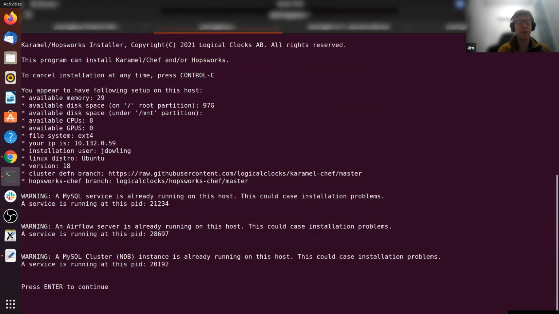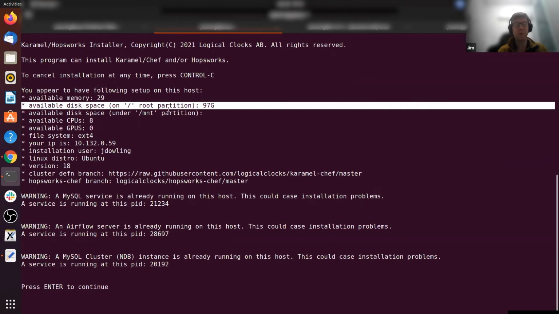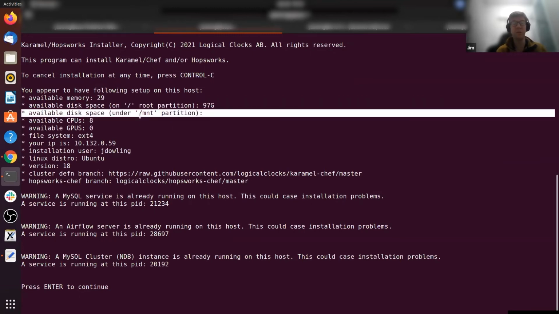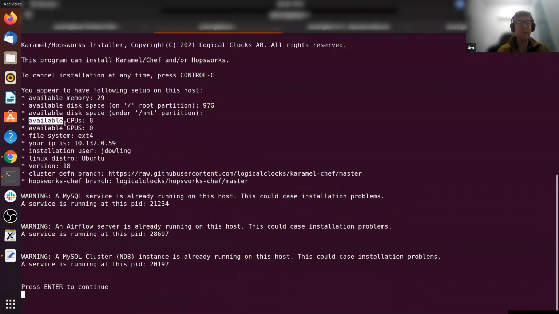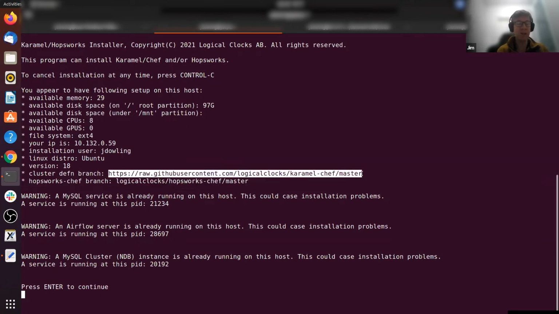If we run the script, it basically starts out by having a look at the machine you're installing on and asks, is there enough memory? Is there enough disk space on the root partition? It can also use the mount partition because some clouds use that for mounting disks. It looks at the number of available GPUs and CPUs, the type of file system you're using, your IP, the user installing it, the version of Linux, and then the actual cluster definition you're installing. It's going to pull the cluster definition from this particular branch on Git. It's going to go to Git and download the cluster definition. We'll look at that in a second.